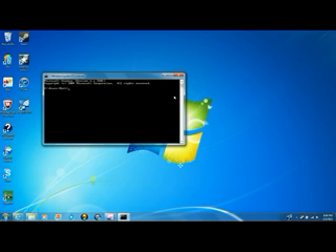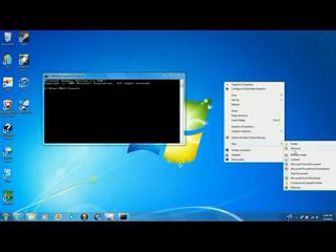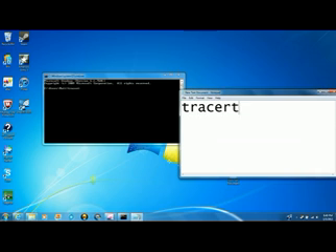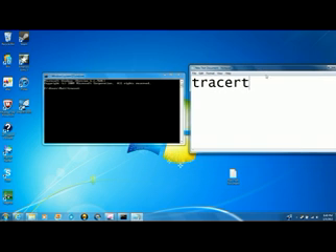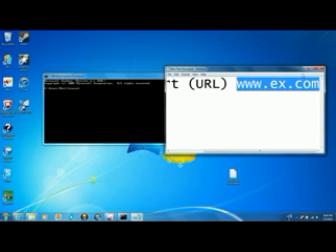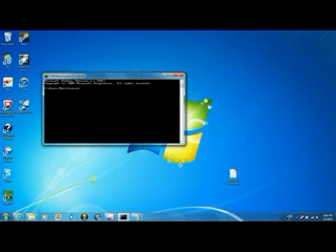So first, you're going to type in tracert. If you can't see that, I'll open it up. Tracert. So that's what you're going to be typing in, and then the URL of the website, so www.example.com. Okay, so any website. So tracert and then I'm going to be using YouTube, because that's the popular website, .com.